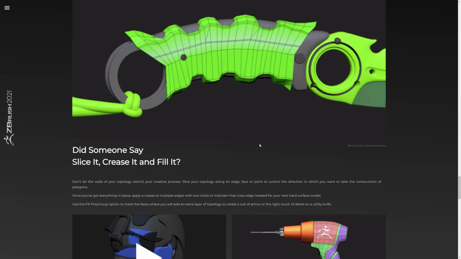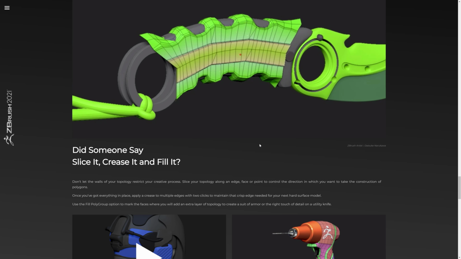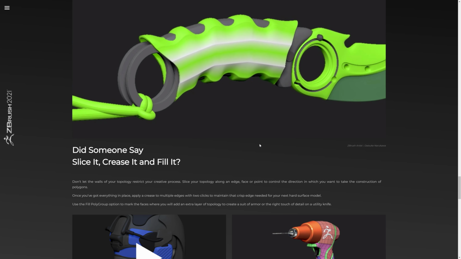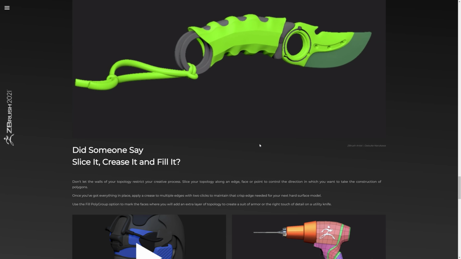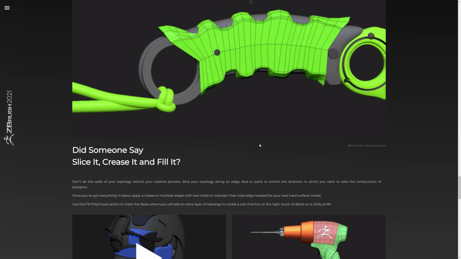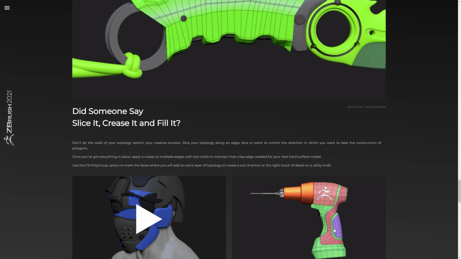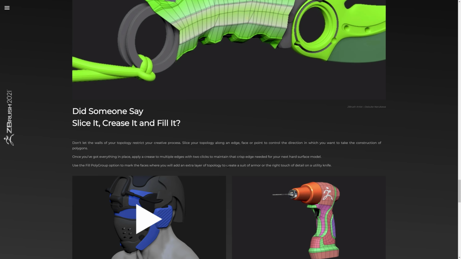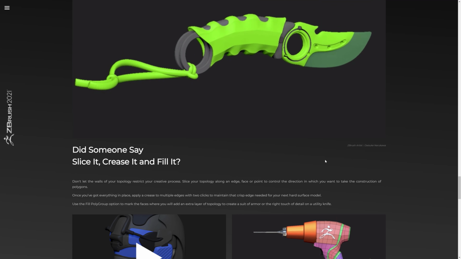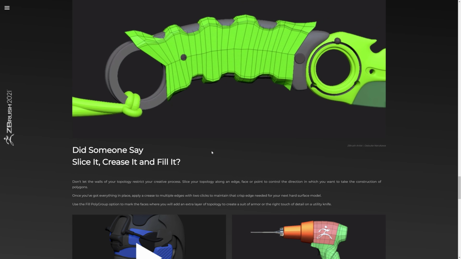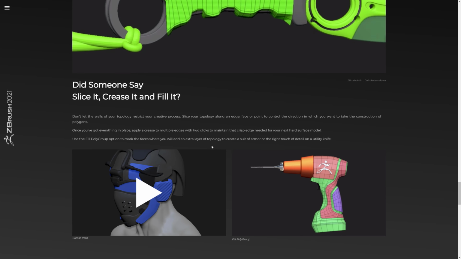Once you've got everything in place, apply a crease to multiple edges with 2 clicks to maintain that crisp edge needed for your next hard surface model. Use the fill polygroup option to mark the faces where you will add an extra layer of topology, as you can see in action down here, to create a suit of armor or the right touch of detail on a utility knife. So that's definitely going to be some nice new features for people doing hard surface modeling for sure.